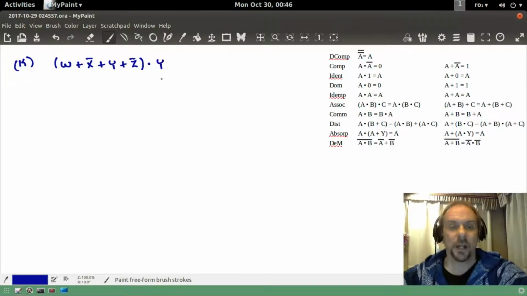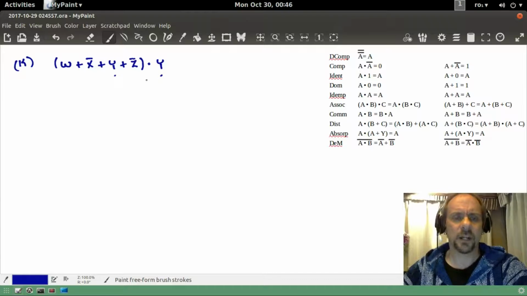Okay, so this one's got a couple of interesting moments to it. Not just initially, but there's a drive to distribute this in here and put the Y's together, and then they will collapse. We can do that. But there's also another thing we can do to this, as with the last one. So let's go ahead and do that first one. We'll work this one two ways as well.